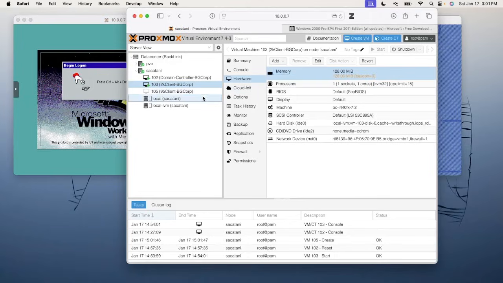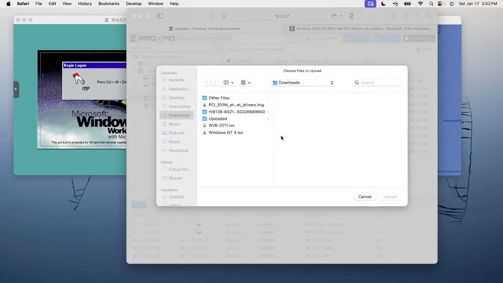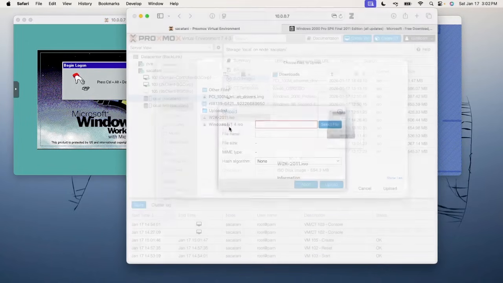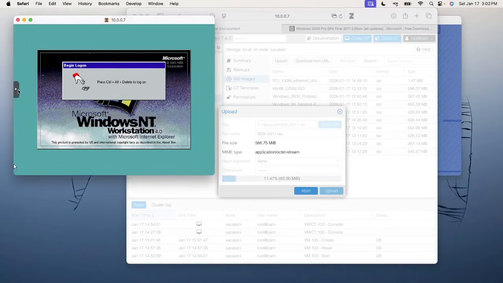Oh, my download is done. I can upload this ISO image, select file, select file. Here we... Oh, here it is. I forgot what I was uploading. I'll let that upload, and let's log on to this machine. It's been begging me for a little bit here.